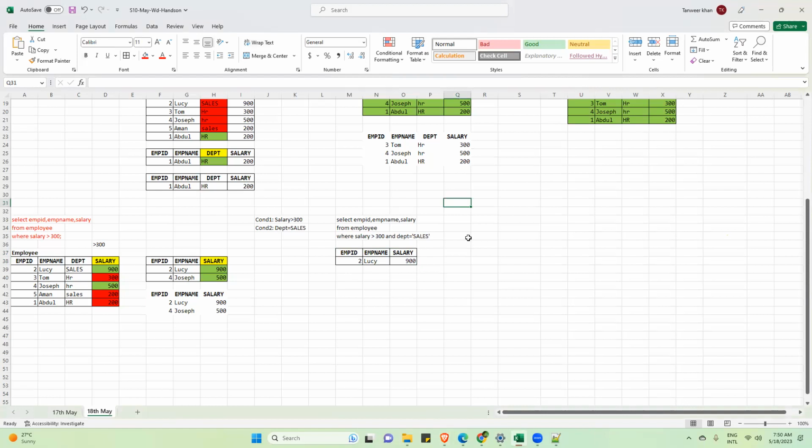Yes. Now you have to listen. Here Lucy has a salary of 900 and the department is in uppercase. What if for Lucy, whatever is written for sales, it was in lowercase? Isn't it better if we convert the department column into uppercase and then display it?